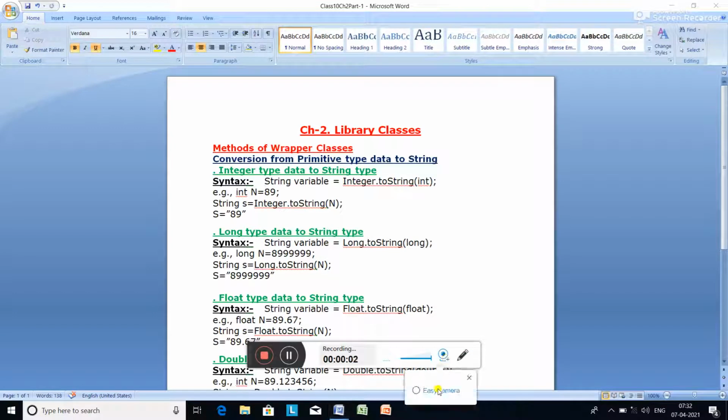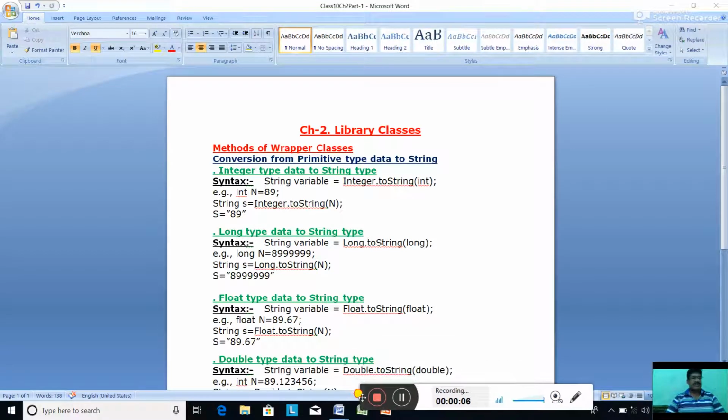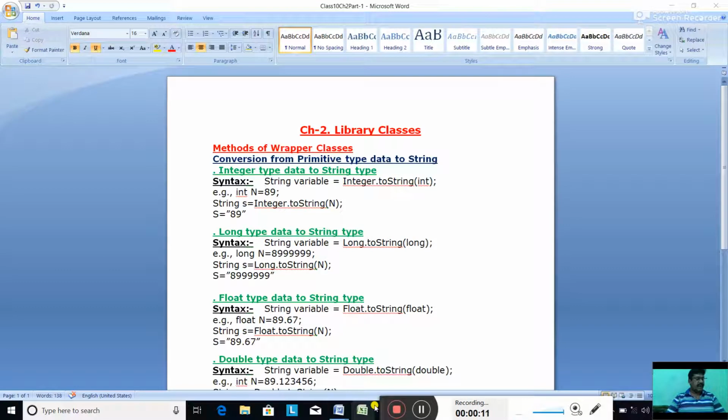Hello class 10. In our last class, we discussed the wrapper classes. The wrapper class is a part of a package called java.lang, and we discussed what a wrapper class is and the need for using wrapper classes. We have 8 wrapper classes: Character, Byte, Short, Integer, Long, Float, Double and Boolean.